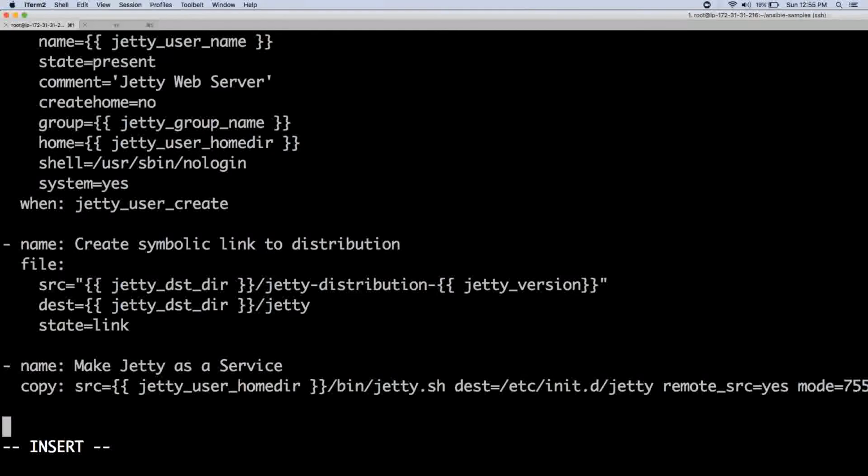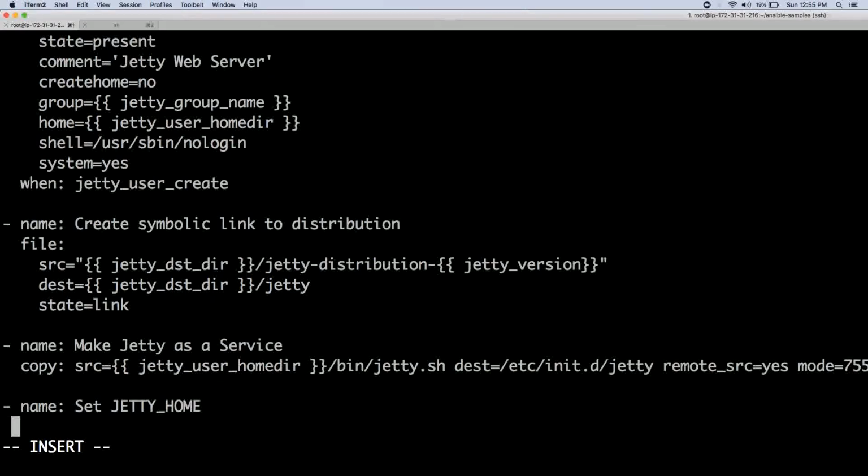Okay, one more thing. Set Java home. You can use copy. Where is the location? src equal to /etc default. Is this there? If it is not there, it should be in files. If you're working in roles, it should be in the files location. We'll see if this works or not.